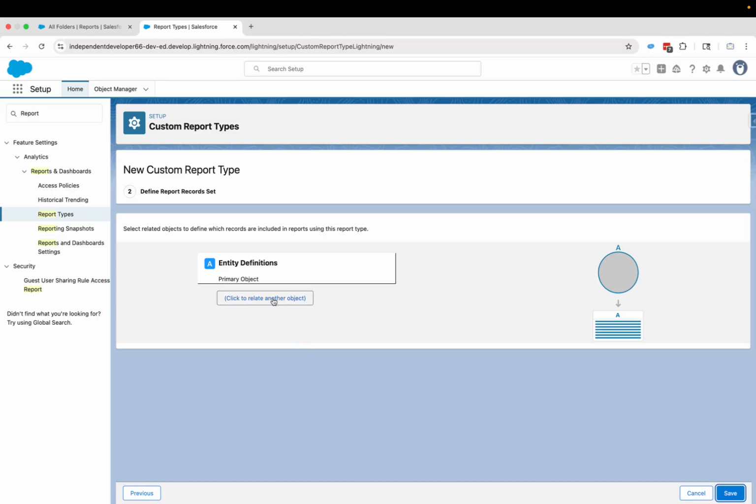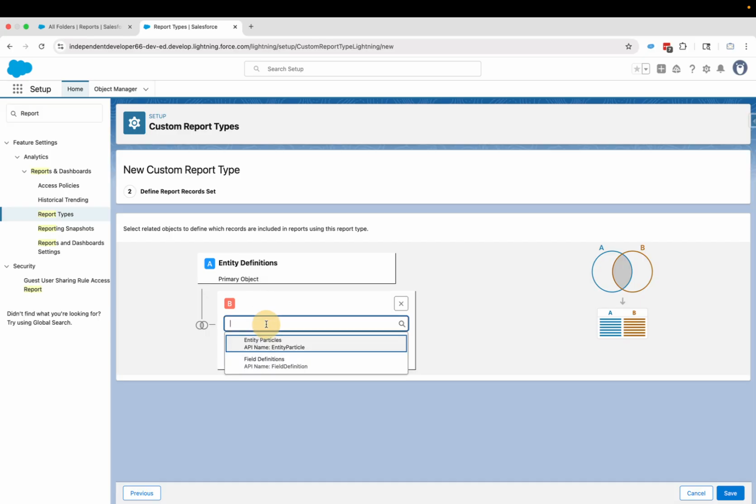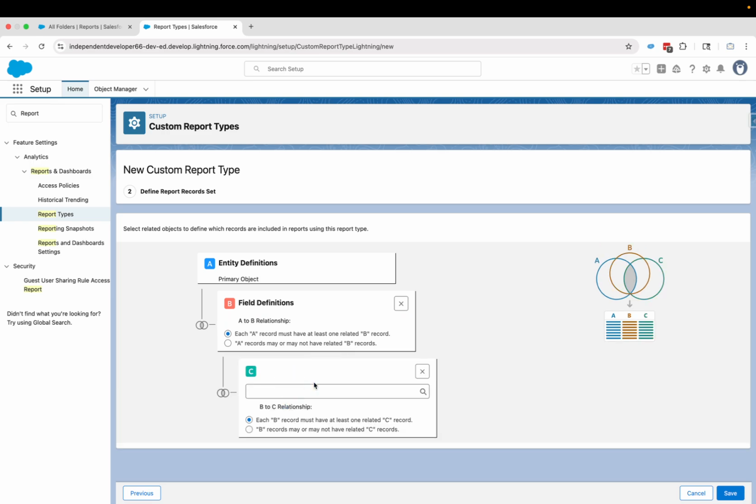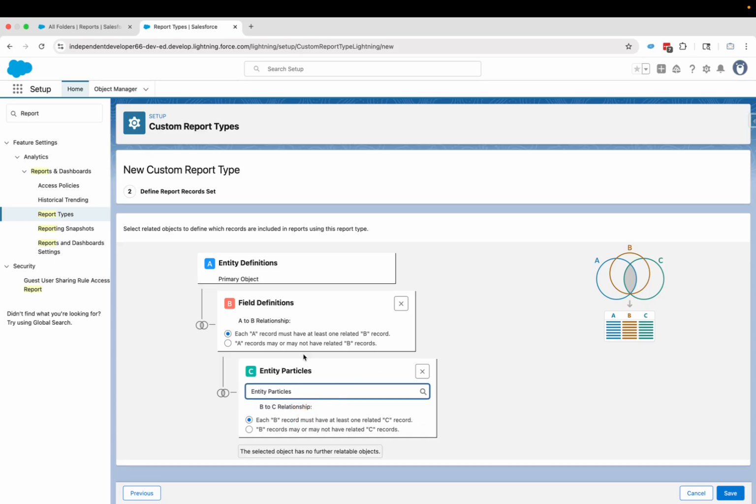Now, the top level object in our report type is that entity definition, and we're going to relate two more objects to this. If I click to do that and look at what's available to me, you'll see that I have two different things. What we want here is the field definitions. We're also going to relate a third object, and we're going to use the entity particles. In both cases, I'm going to leave the default where we must have related records to show the parent record.